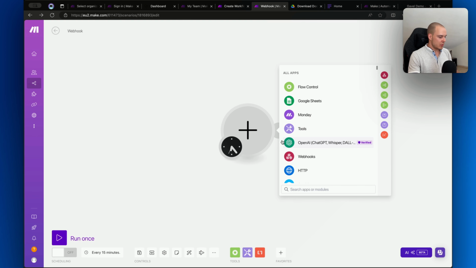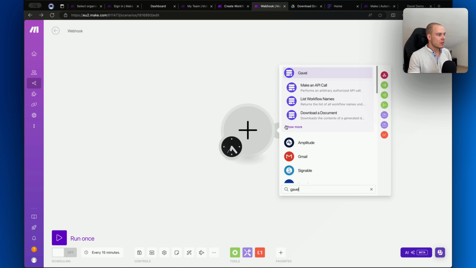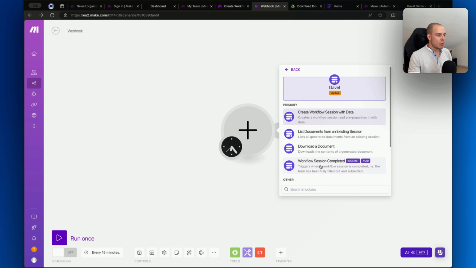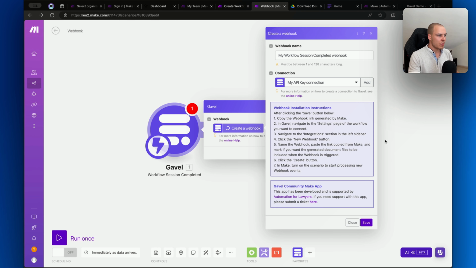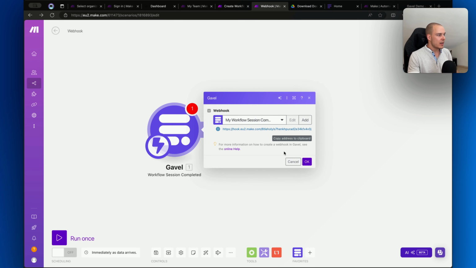We'll need to, again, search for Gavel. Workflow session completed trigger, which again will be instant as soon as the workflow session is completed inside of Gavel. You need to click this button, create a webhook. You can name it whatever you want. There will be some instructions in terms of how you need to add that webhook to your Gavel account, but I will show you now in the video. Just click Save. Make will now generate a link for you to copy.